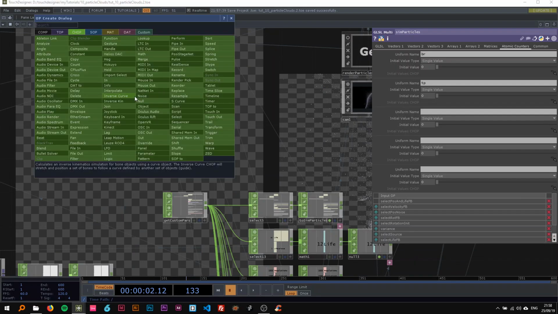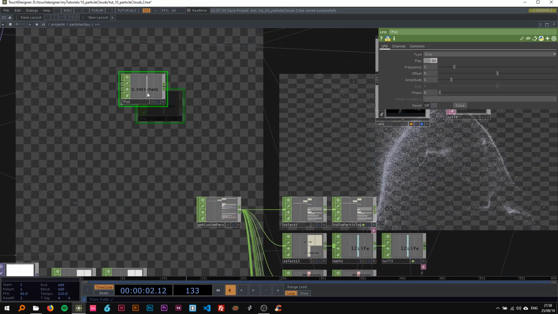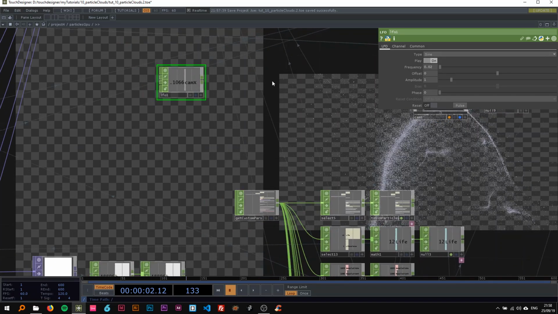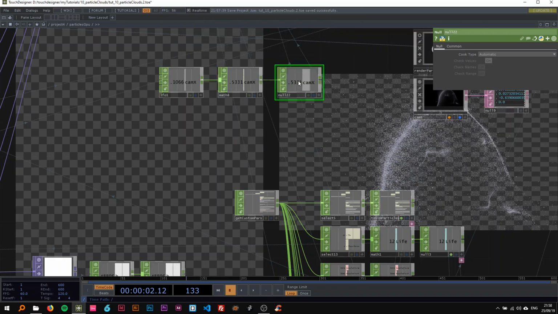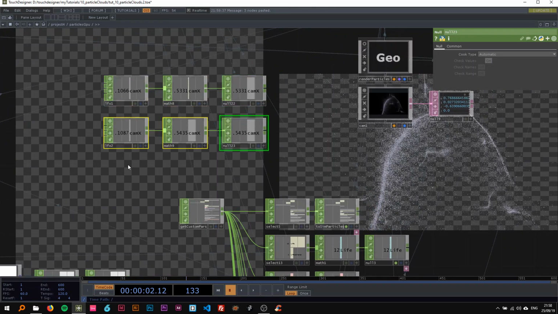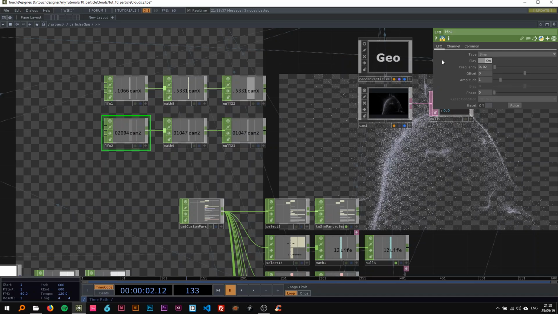So what we need for this is an LFO. I'm gonna call this LFO cam X and change the frequency to like 0.02, so make it rather small, and add a math to this and change the range from 0 to 1 to minus 5 and 5. Connect this to a null, select all 3 of them and copy paste them. And now I'm going to call this one cam Z and just change the phase here to like 0.25 and pulse both of them.